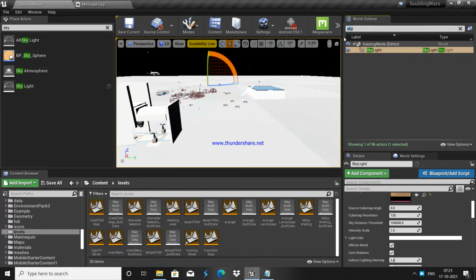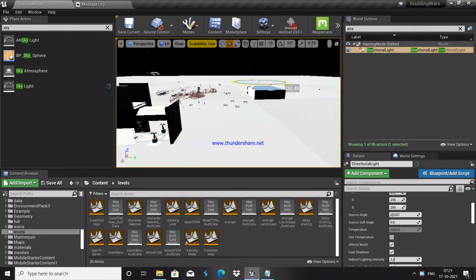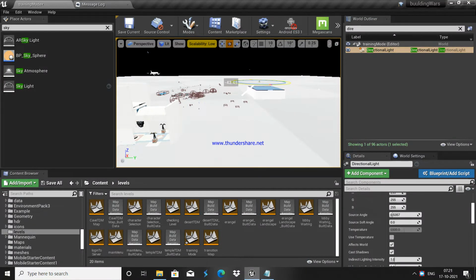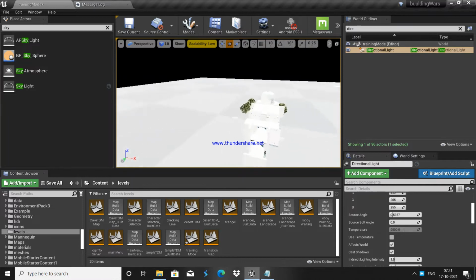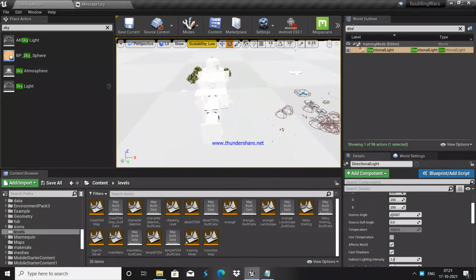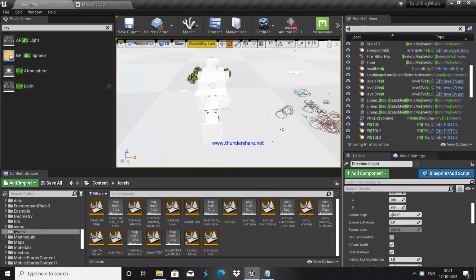Okay, let's go to the directional light then. Let me change this thing. Okay, this is kind of working. Yep. Okay, now I changed this thing. I think you guys want to know that the skylight also plays an important role. It is not like it doesn't play at all.